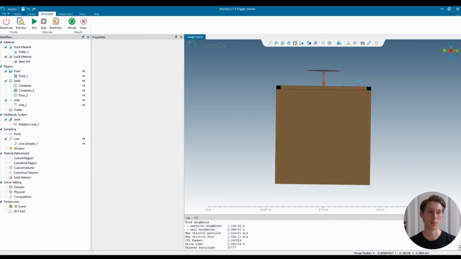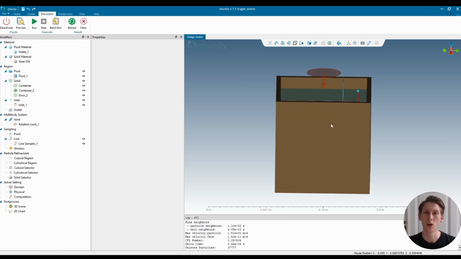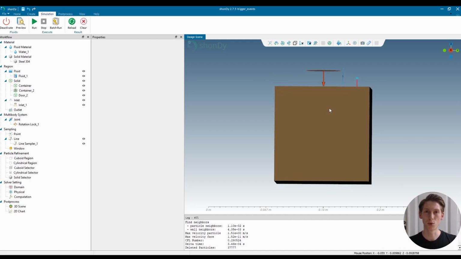In our simple example, you can see a box filled with water. As you can see, the water level is already quite high at the start of the simulation. On top of the box, there's an inlet pouring even more water inside of the container.